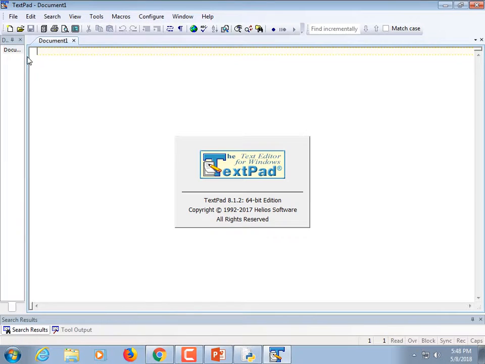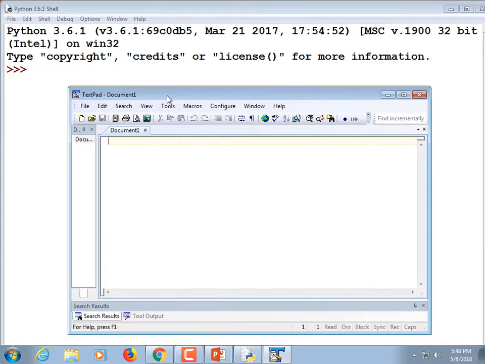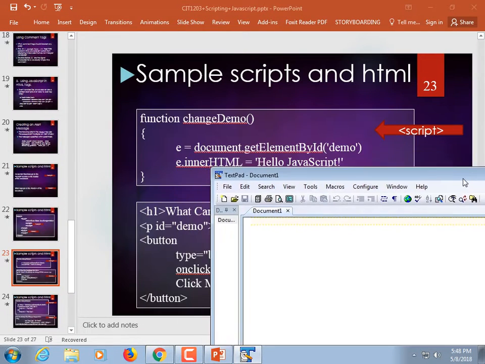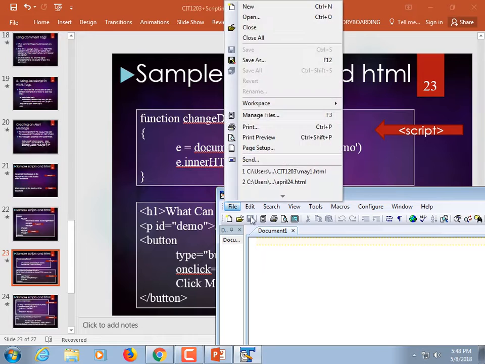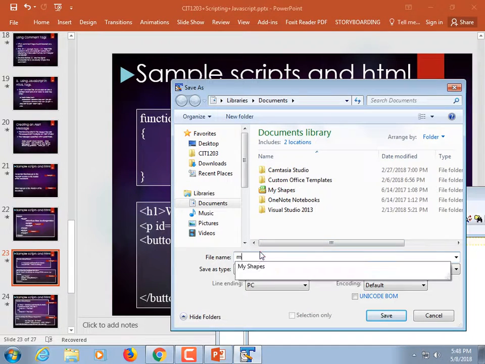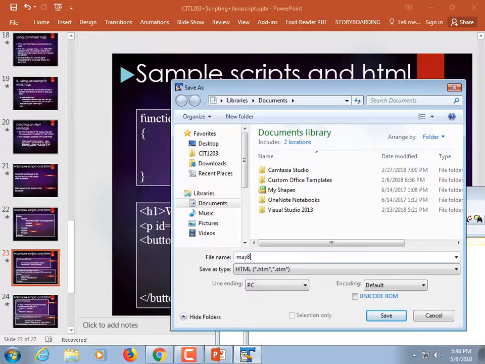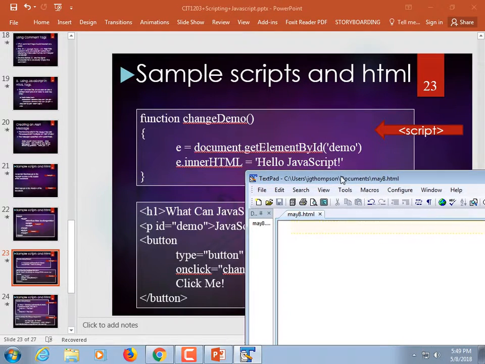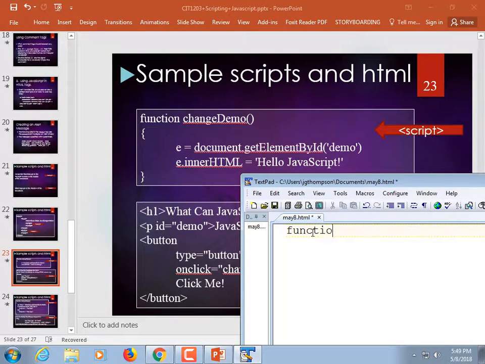So I need Text Pad. I'm going to create just a dummy little file. If I do File, Save As, that'd be a big help. May 8th, HTML. Alrighty, now just like we've got here, function change demo.